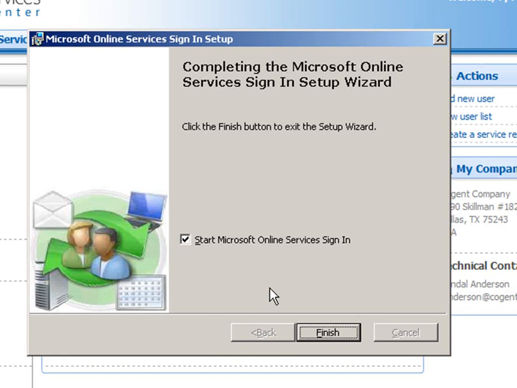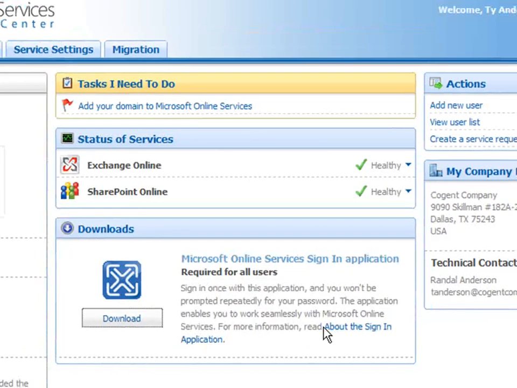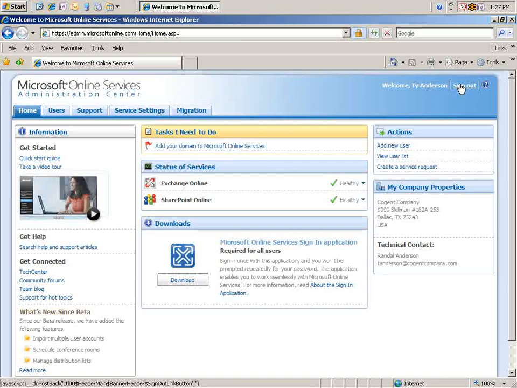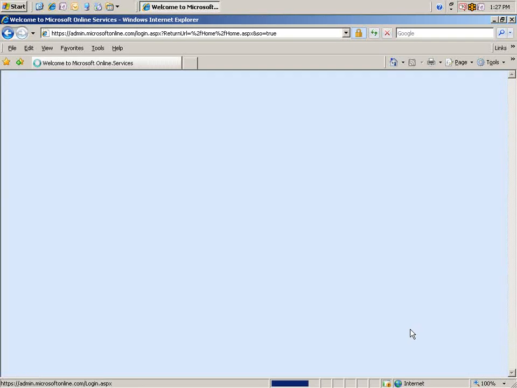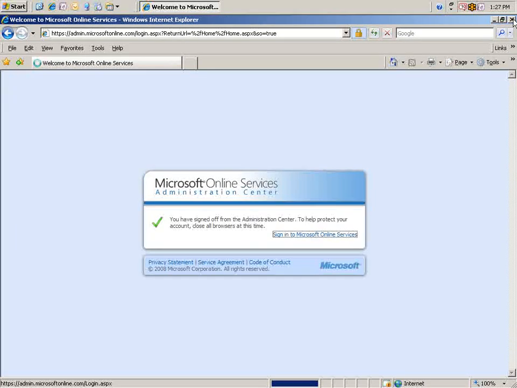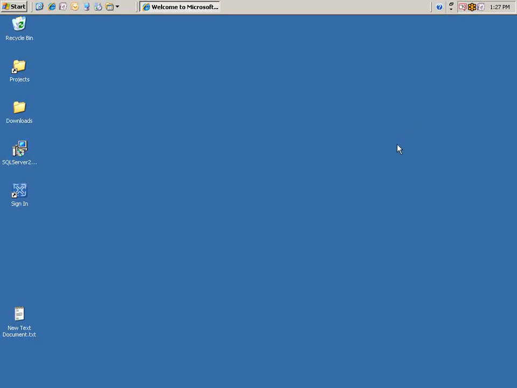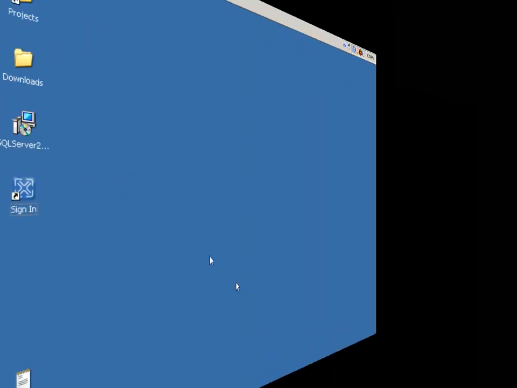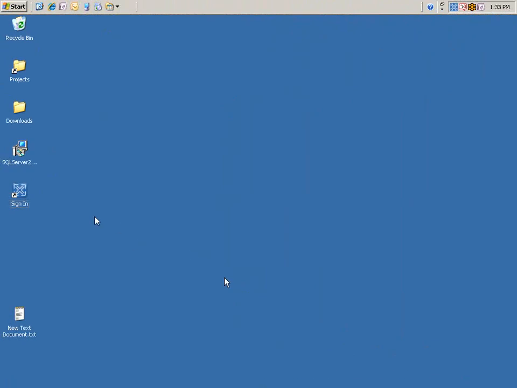Okay, so the next step is to start the Microsoft Online Services sign-in application. I'm going to uncheck that option and finish this setup. The other thing I'm going to do is go ahead and sign out and close the browser, and now we'll be ready to actually test out the sign-in application. Now let's open up the sign-in application.